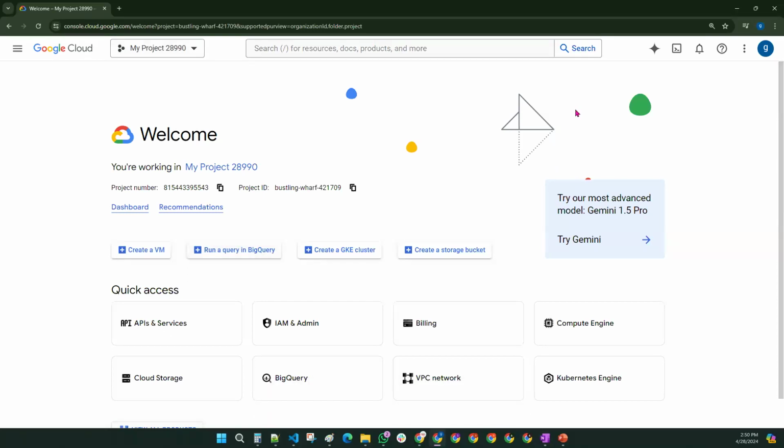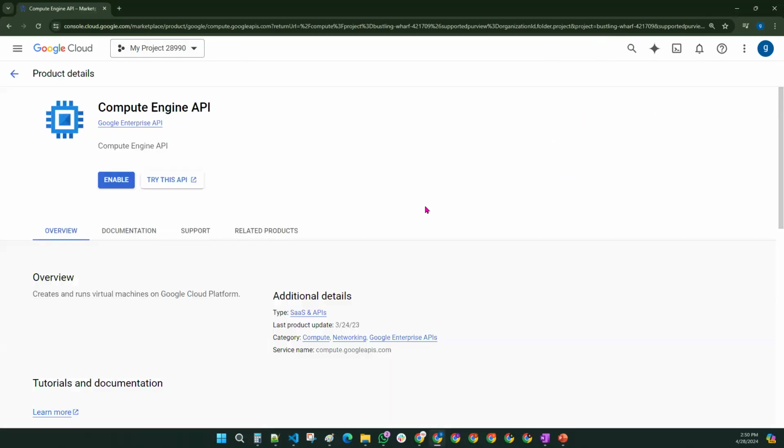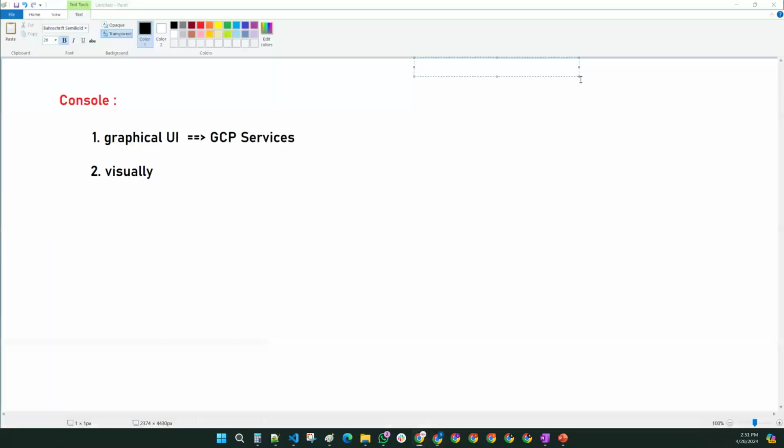So this is how the graphical interface looks. This is what I call a console. If I want to create a cloud storage bucket or a virtual machine, I am going to interact with the services visually. You look at that particular service visually and create it. You click on the create button, enter the name, select the region, select the machine configuration. Whatever activity you want to do, you look at it visually and select that particular option, and that is what I call a visual interface.